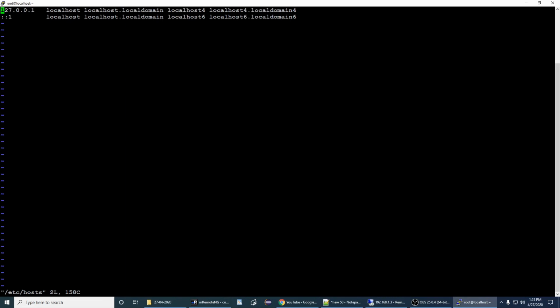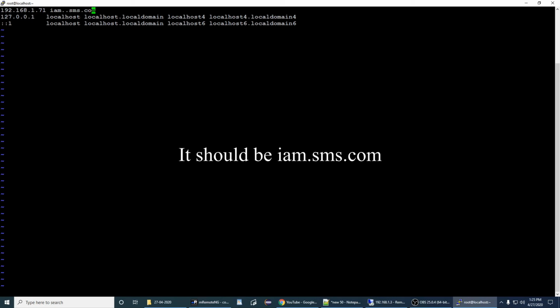So now what next is we have to see, right now nothing is there, but what you can do is let's give a name to this machine, something like vi /etc/hosts. Hosts is a file where we can associate a name with this machine. So 192.168.1.71, and what we will make it is im.sms.com. Let's say this is the machine's domain name, DNS name.